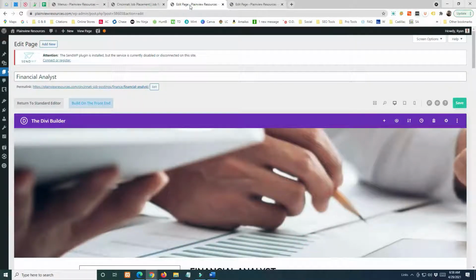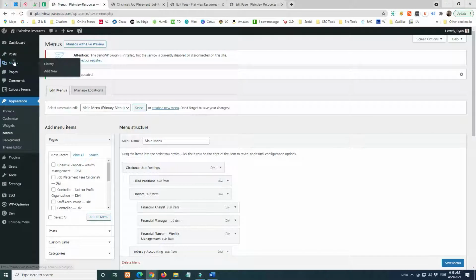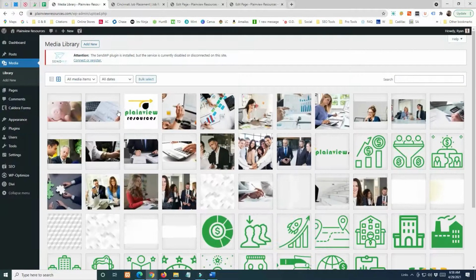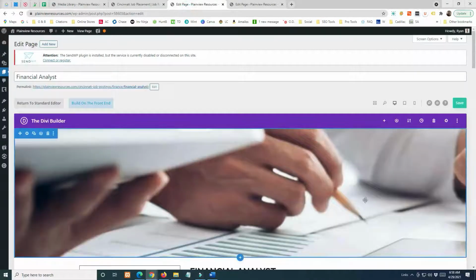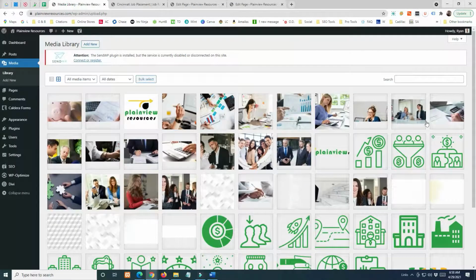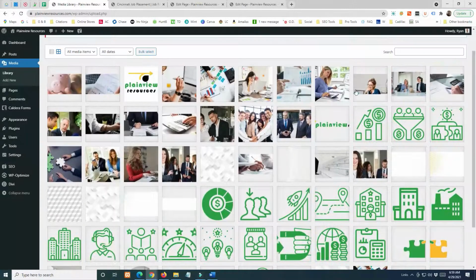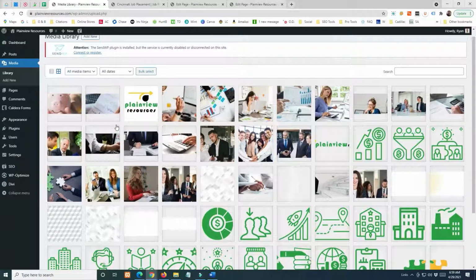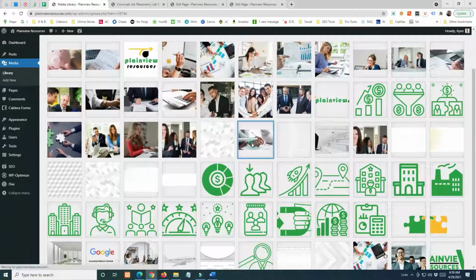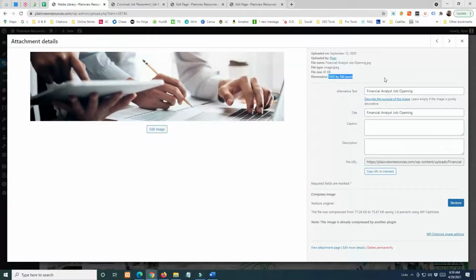If we come into our media library real quick to try to find that image, it's got a hand and a pencil right in the middle, so that's what I'm looking for in these little thumbnails. A hand and a pencil. Here it is right here. So it's 1920 by 500.